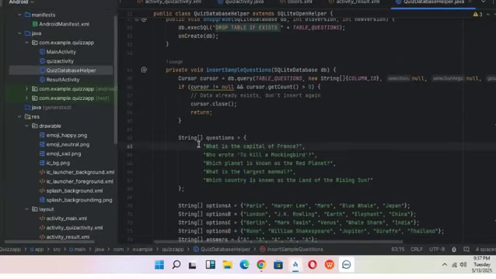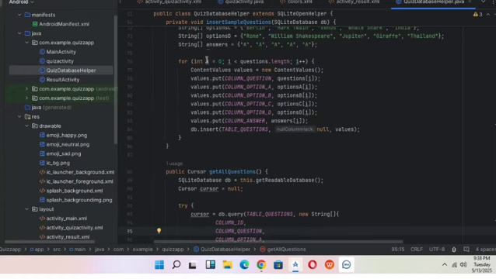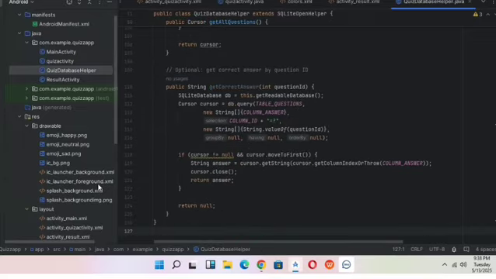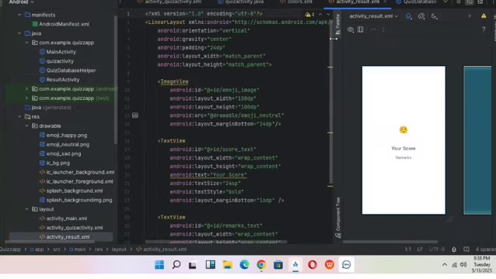This is the layout file for the results screen, named activity_result.xml. It contains a text view that displays the final score to the user. Additionally, it shows a remark such as excellent, good job, or try again, based on the user's score. Optionally, you can include emojis or images in the layout to make the feedback more interactive and visually appealing.